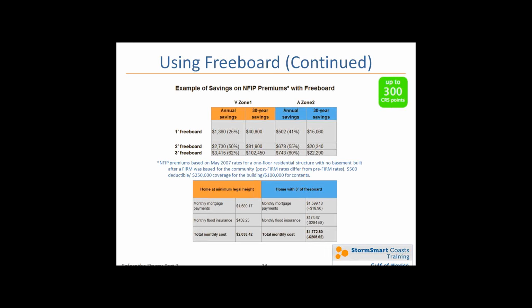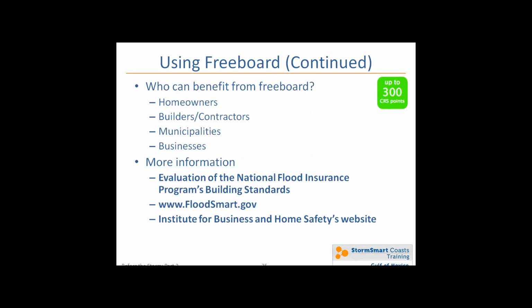Benefits in A zones are generally less dramatic, but still substantial. Licensed insurance agents can help you determine NFIP premiums for specific properties. Nearly everyone building in floodplains can better protect themselves and their property and save on flood insurance by including freeboard in their construction and reconstruction projects. For homeowners, having an elevated house increases the chances that it will weather storms safely, decreasing worry and protecting your investment. Freeboard also provides a competitive edge to builders and contractors, allowing them to market the benefits of reduced flood insurance and flood risk to potential owners.